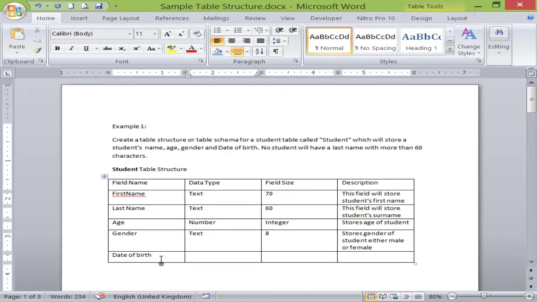Cool. Now the date of birth field, what do you think is a very good data type for that? Date, not true? Cool. So the date data type will be used for the date of birth, and when you use the date data type, you leave the field size blank. You can just put a dash there if you want, or you just leave it blank. And for the description for the date of birth, I'm going to leave it blank just to show you that you can actually leave some field description blank if needs be. However, in the real world, you want to have as many description as possible, right?